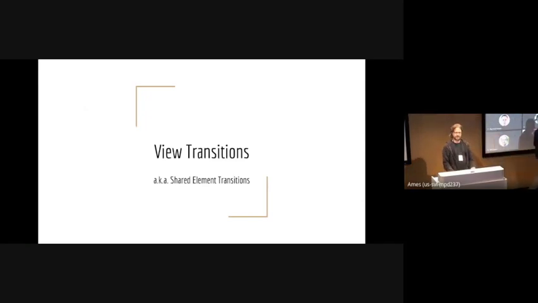I'll be talking about view transitions, and this is a project that we've been working on for a couple of years. It used to be called shared element transitions. We renamed it because it seems to better represent what we're transitioning. It's like a view of a particular DOM into a view of a different DOM.